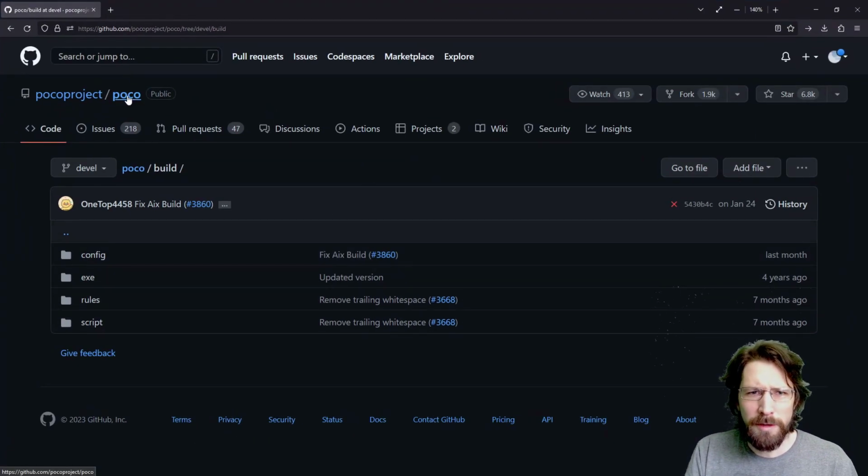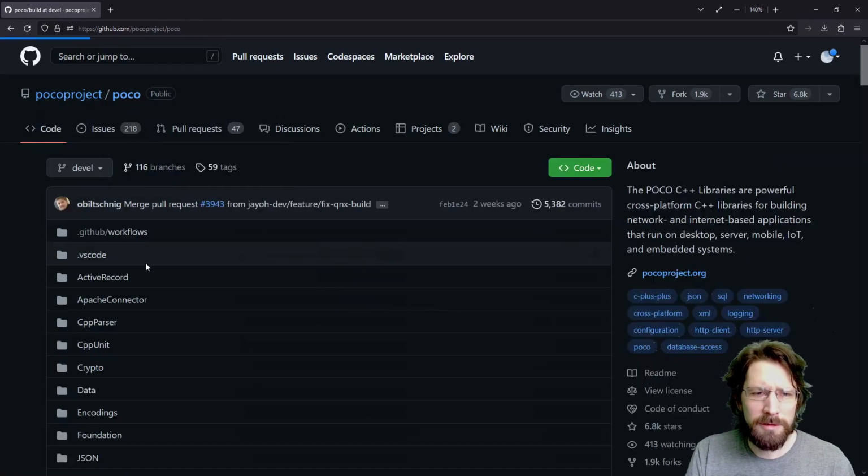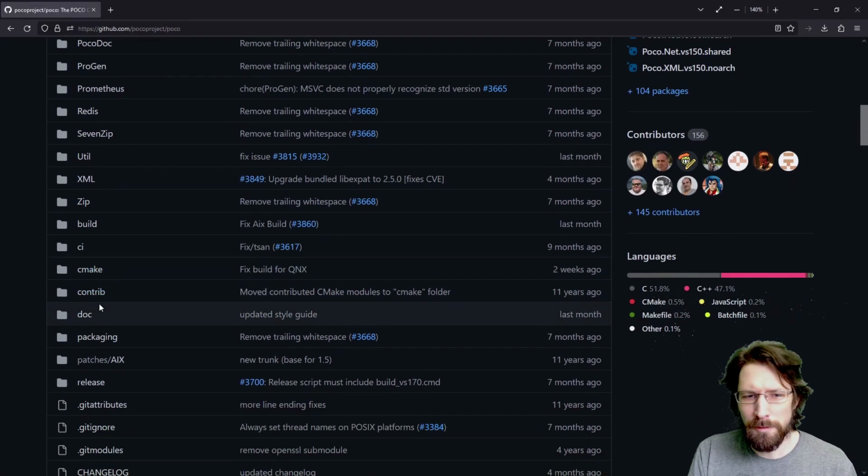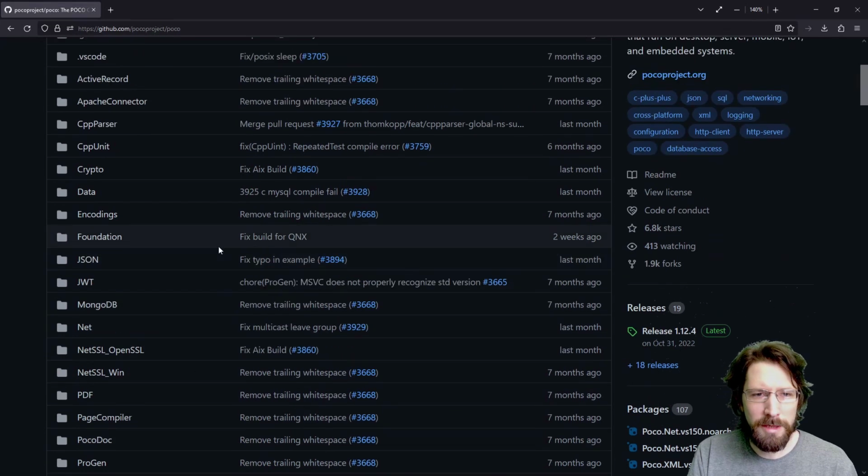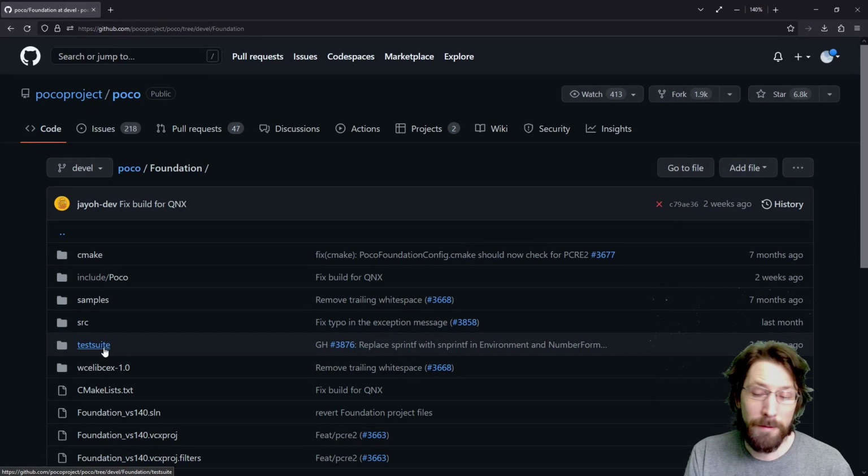Oh, I want to look at one other thing. Where do they do their testing? So let's go to the top level. Do they have a tests folder? No, no tests folder. So I think their individual tests are in each of these. So let's check Foundation, Poco. Okay, they've got a test suite.